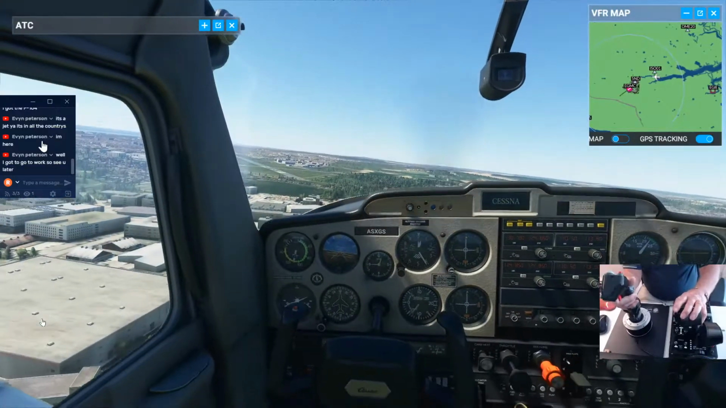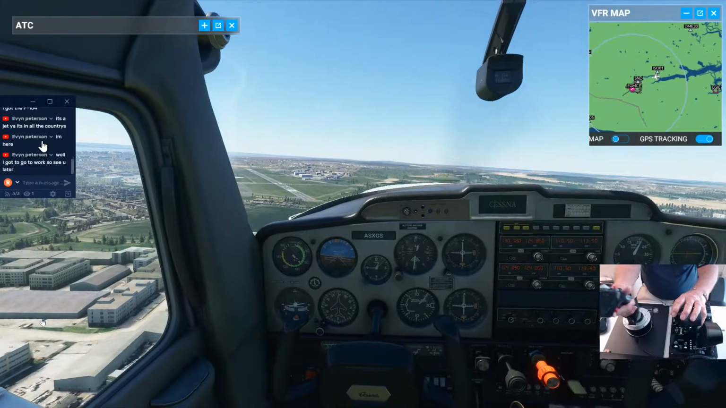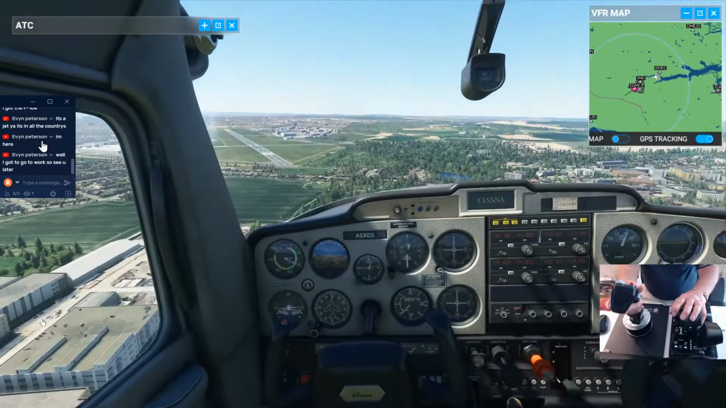Flaps. I'll put 2 increments of flaps. I'll put the other one down. Full flaps now.